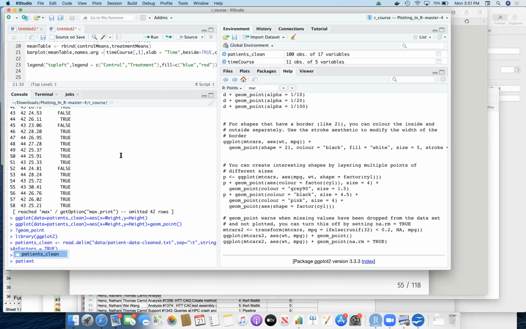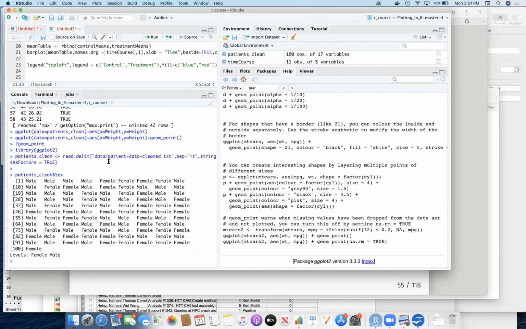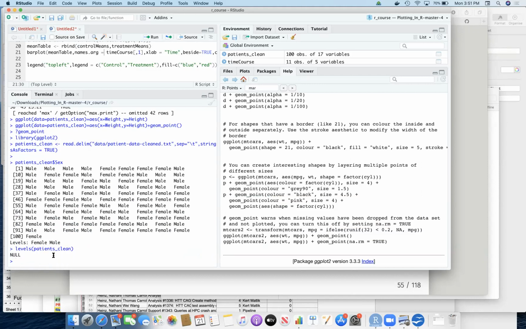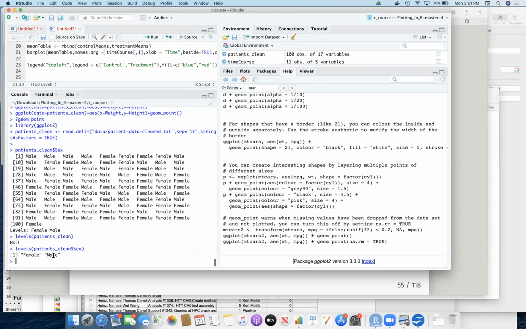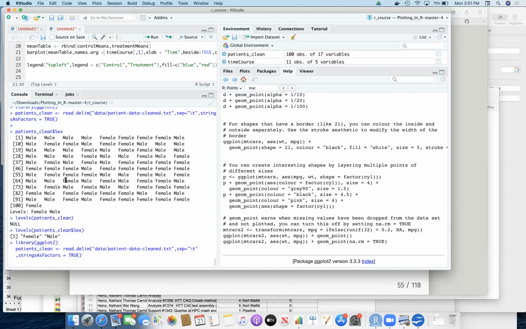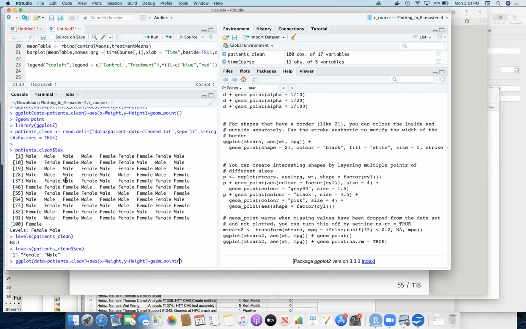Now, if I look at patients clean, if I look at that sex column, we can see we have a factor, right? And it has levels at the bottom. So what I did on those slides, which didn't actually work, was levels. So I do have levels here now that I've read it in with strings as factors. If I did any type of plot, which I think I did one earlier on, maybe color.